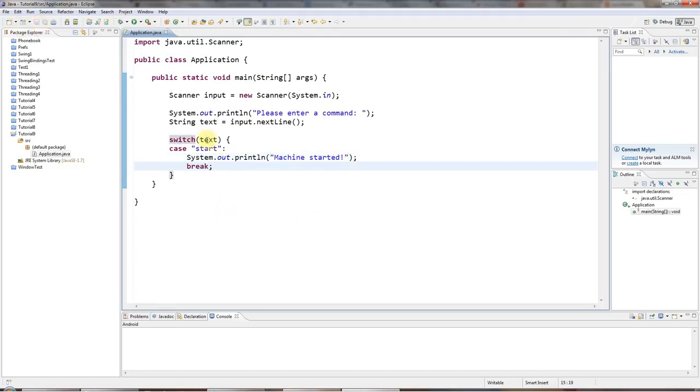So for every value of text that you want to check, you need a case statement starting with the case keyword, the value that you want to particularly check the variable for, and a colon, and then underneath that you type some lines of code that you want to execute if your variable happens to have this value, and then you have break. So let's have another one. You could have as many of these as you like. I'll just put in 2, I think. Stop colon, sysout machine stopped. Okay, don't forget the break.